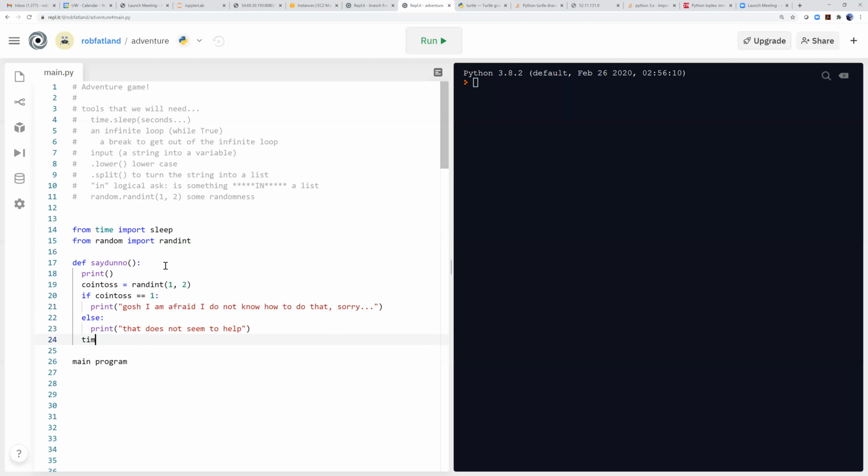And now we're going to do a little sleep. Oops, no, we don't need time dot. We can just say sleep 1. And then we're going to print a blank line, and we're going to print, how about we try again?